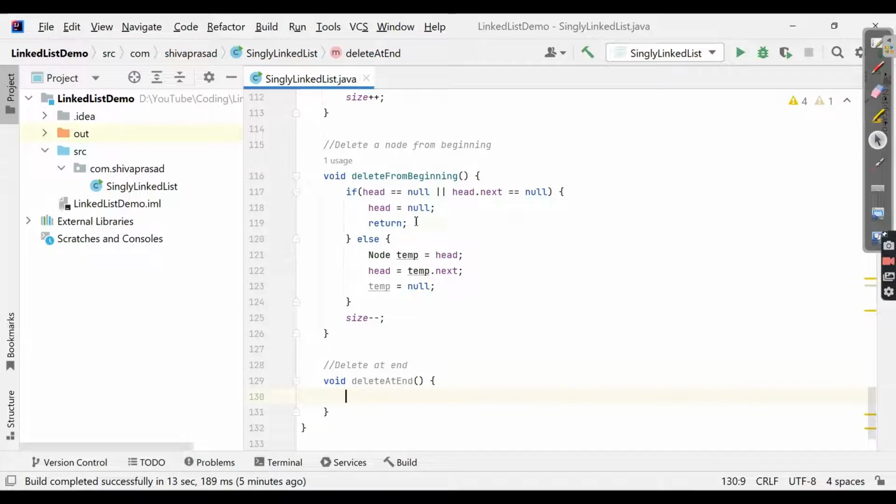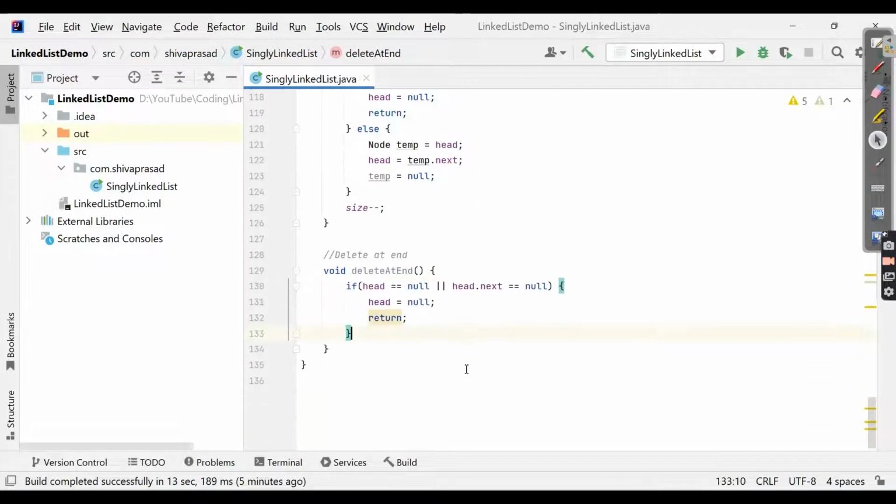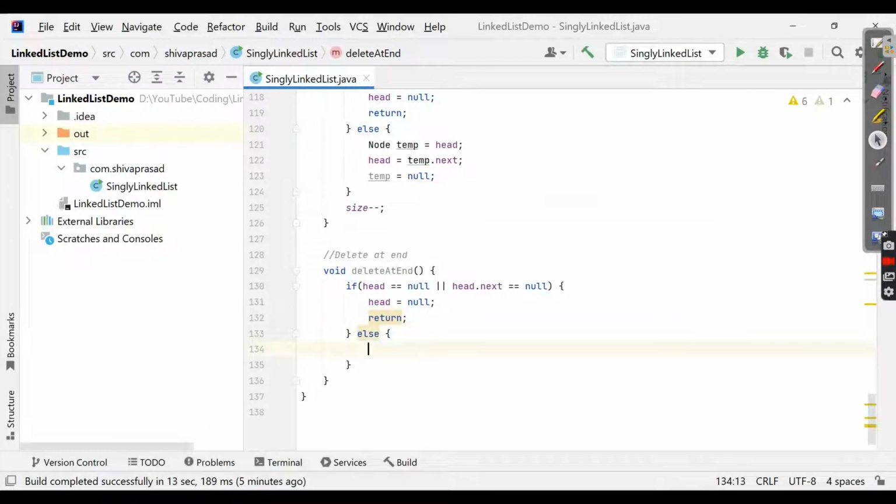The base condition remains the same. I'm just doing copy paste. If head is equal to null or head.next is null, that means there is only one node. Then I'm pointing that to null, and I'm doing nothing else. Then what we need to do?